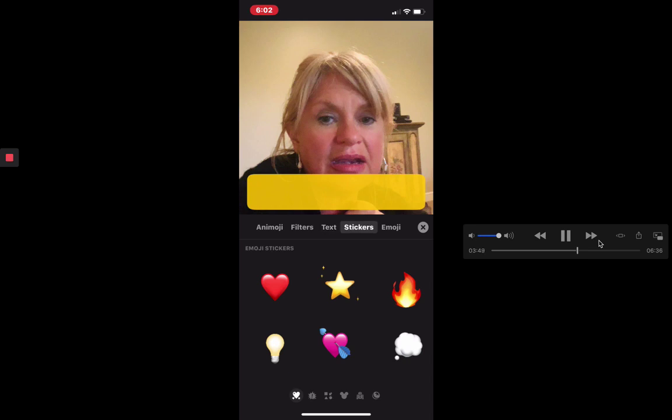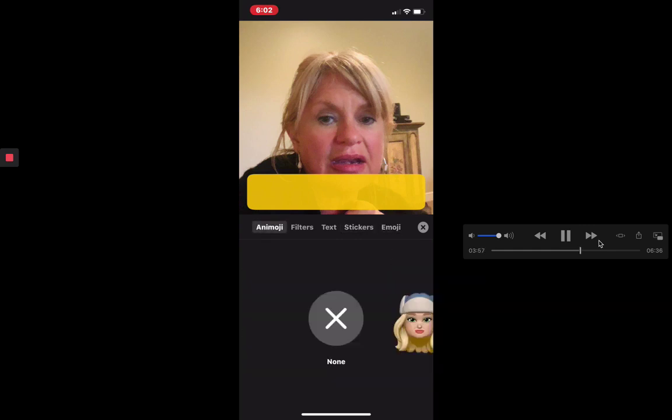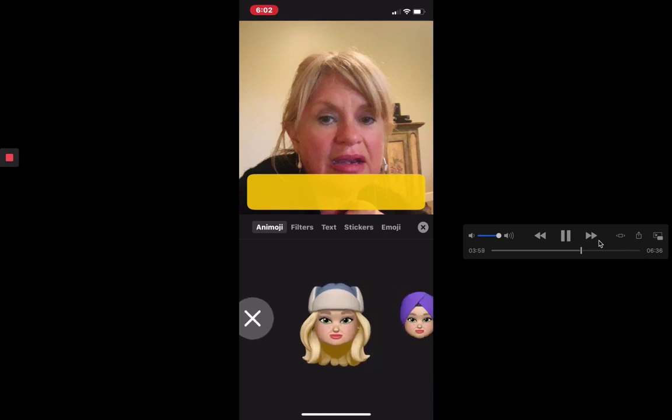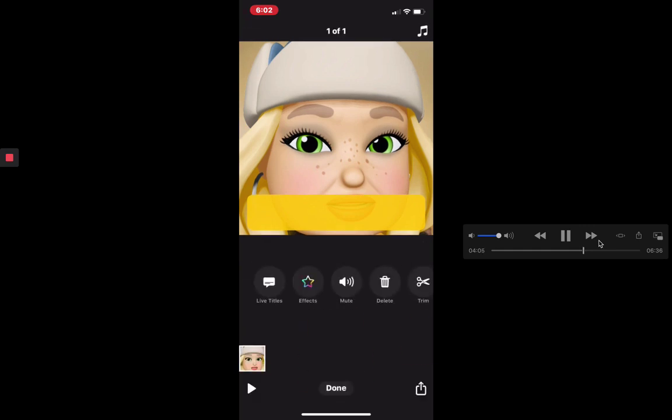I don't think you can put a clip in at a certain point, but Jill might let me know that I'm wrong about that. This Animoji is insane. What this does is it makes my emojis speak my words that I just recorded. It's so weird. I'll show you.